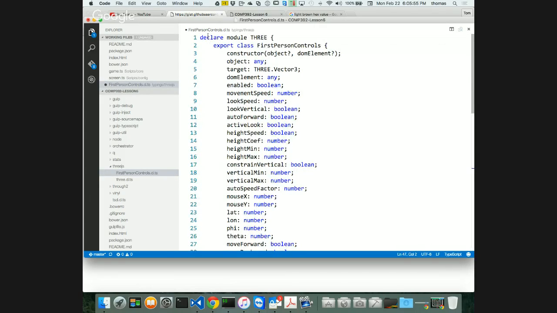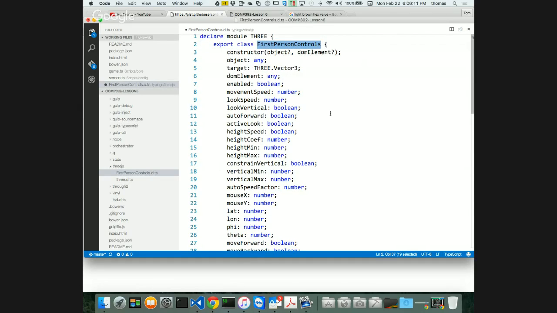I'm using the declare keyword to declare a module called 3. Well, that module's already been declared. So what am I doing? I'm extending the 3.js module, that namespace. I'm extending it, and I'm adding another class called first person controls. I need a constructor because my constructor declaration, which is right here, tells 3.js what parameters I'm going to take in. And right now, I don't know what type of parameters these are because I'm making this myself. No one's helped me make this thing.